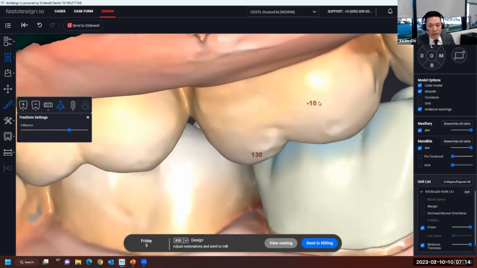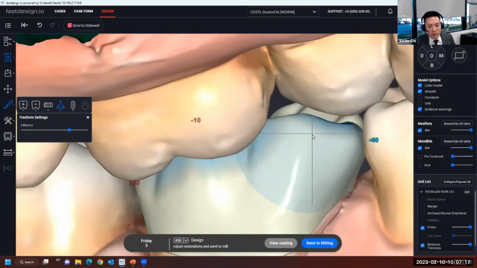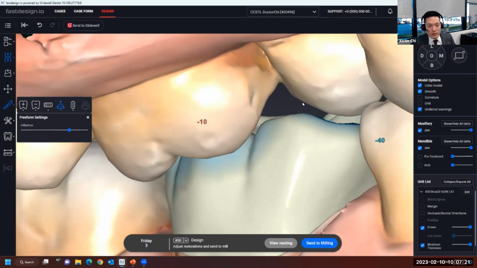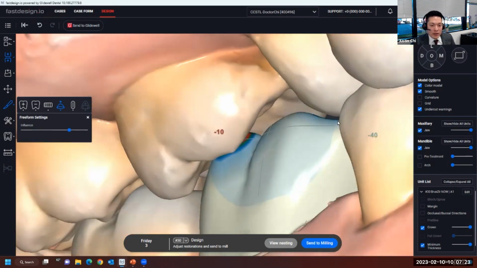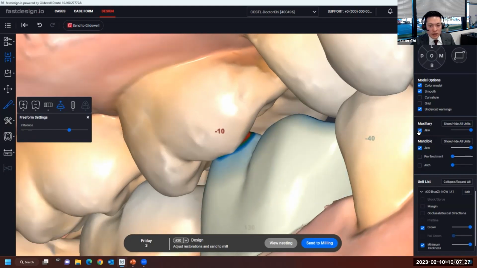And again, for maximum chewing efficiency for this patient, by positioning the cusp slightly toward the buccal of number 4, it's going to allow them to function a little bit. Even though it's not optimal, it will allow them to chew much better.